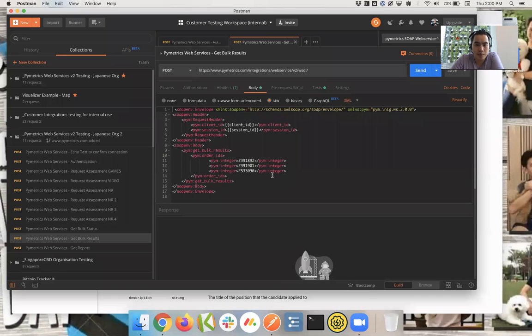All right, so this is Postman. Just like I was mentioning earlier, there's the client ID or username. Then you have your session ID, and then you have a bunch of order IDs. Those are the important components here. You'll notice that this is the endpoint that we're hitting. We're doing a POST request, and it's XML format that we're using.